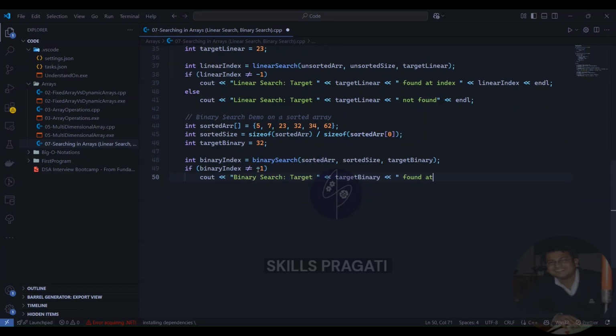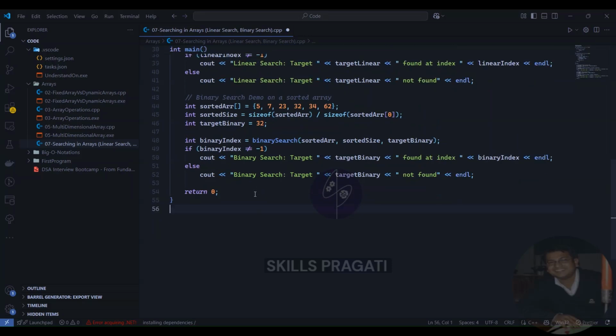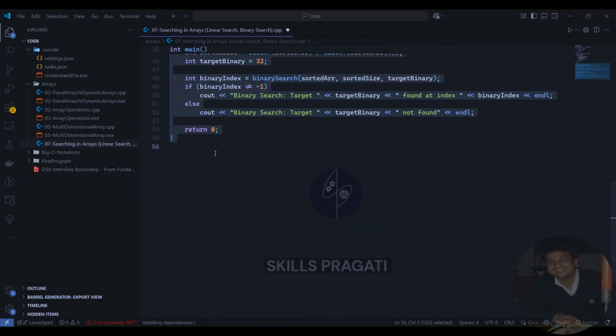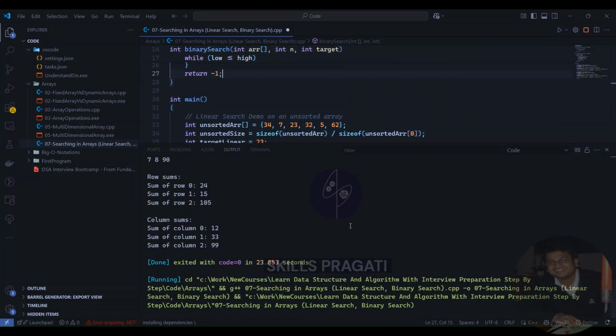The program clearly shows how both search algorithms work. Linear search examines each element sequentially, making it suitable for unsorted arrays but less efficient on larger datasets. Binary search, on the other hand, leverages the sorted order of the array to drastically reduce the number of comparisons needed, showcasing a more efficient divide-and-conquer approach.